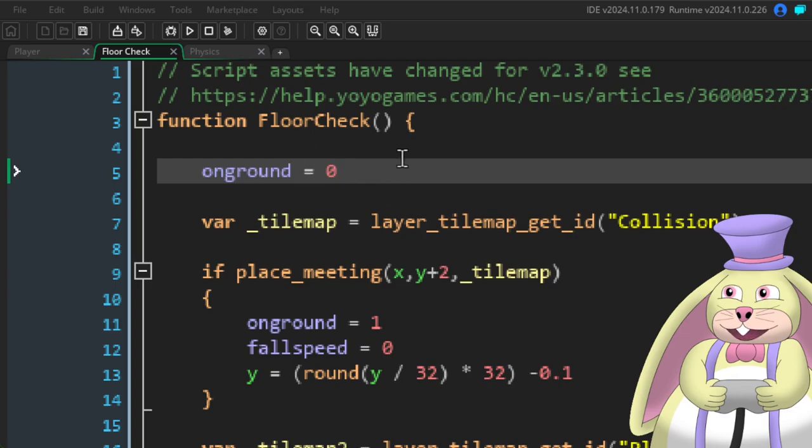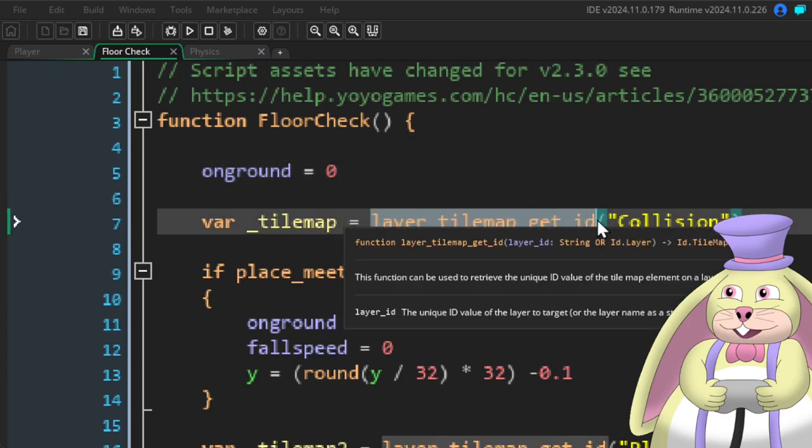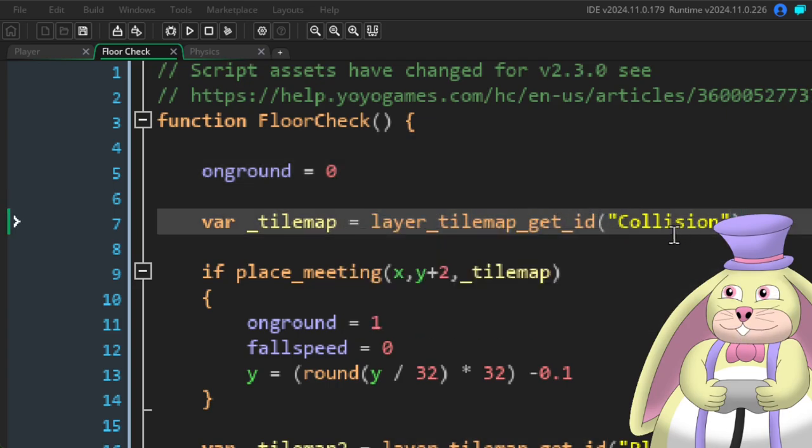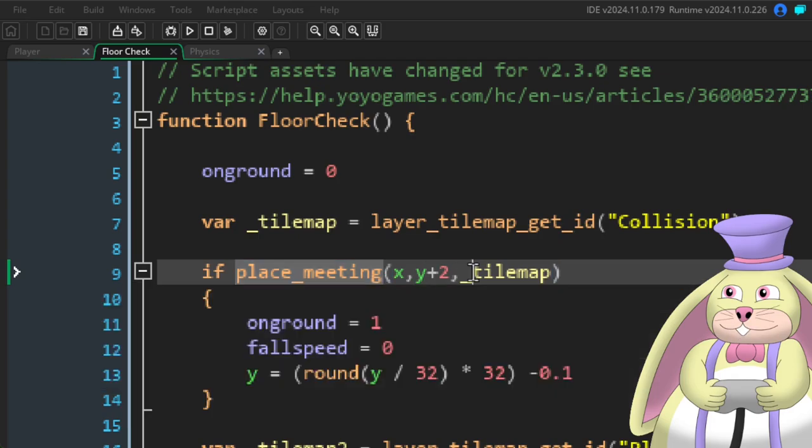And then in this floor check function here, what I've done is you can use layer_tilemap_get_id. This will take one of your layers and store its ID to a variable, which is what I have done here with the variable tile_map. The string that you input here is simply the name of one of your layers. So on every map, I'm going to have a layer called collision, and that will contain all of the tiles that I want the player to be able to collide with. And then you can simply feed it into the place_meeting function in place of an object. You can simply put that variable here.